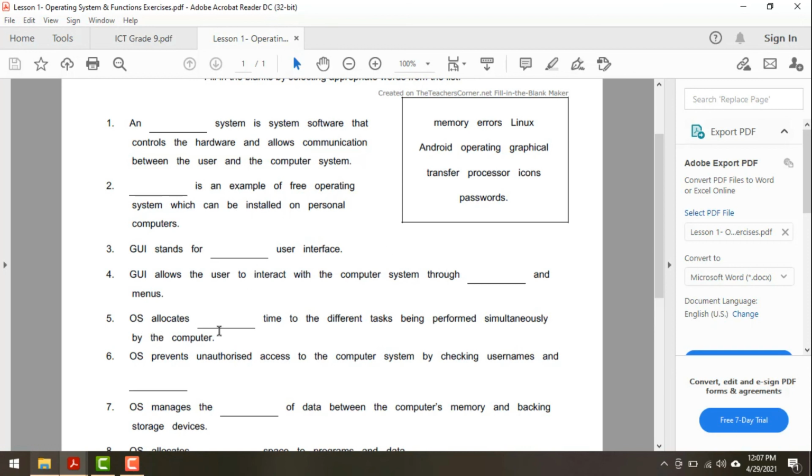The OS allocates time to the different tasks being performed simultaneously by the computer. Therefore, this becomes processor. The OS prevents unauthorized access to the computer system by checking usernames and passwords. The OS manages transfer of data between the computer's memory and backing storage devices.